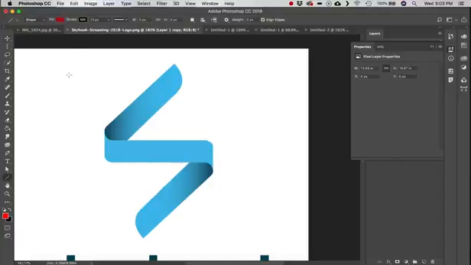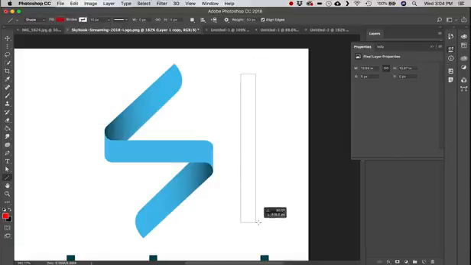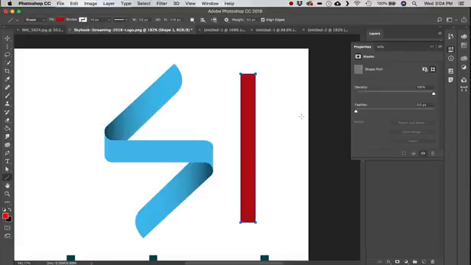Next, we have the line tool. And on the line tool, this is based on weight. So if we have a 50 pixel weighted line, I'm actually going to take the stroke off of this one. There's our 50 pixel line. Or we can do a 5 pixel line. There's our 5 pixel line.